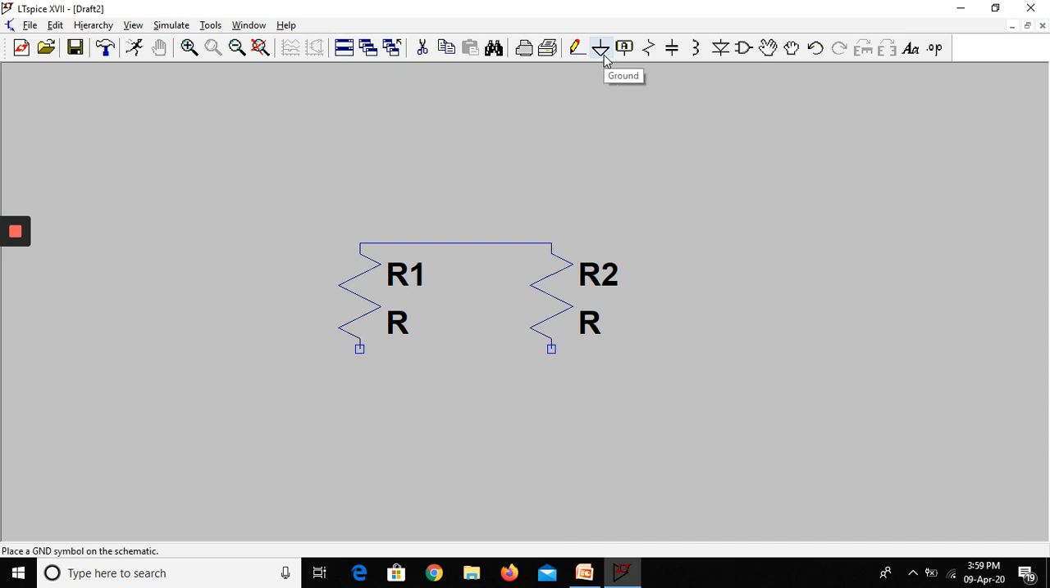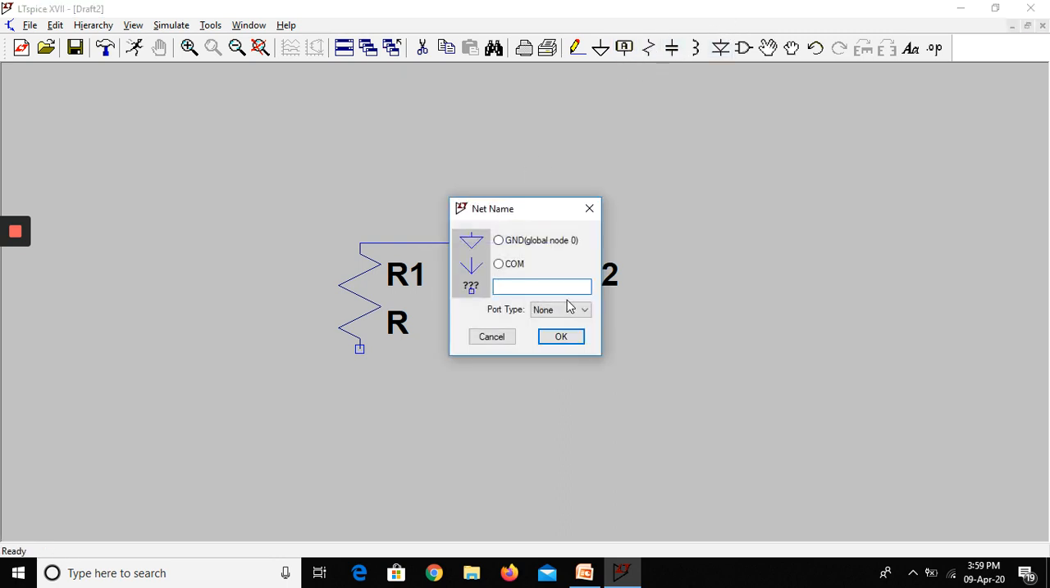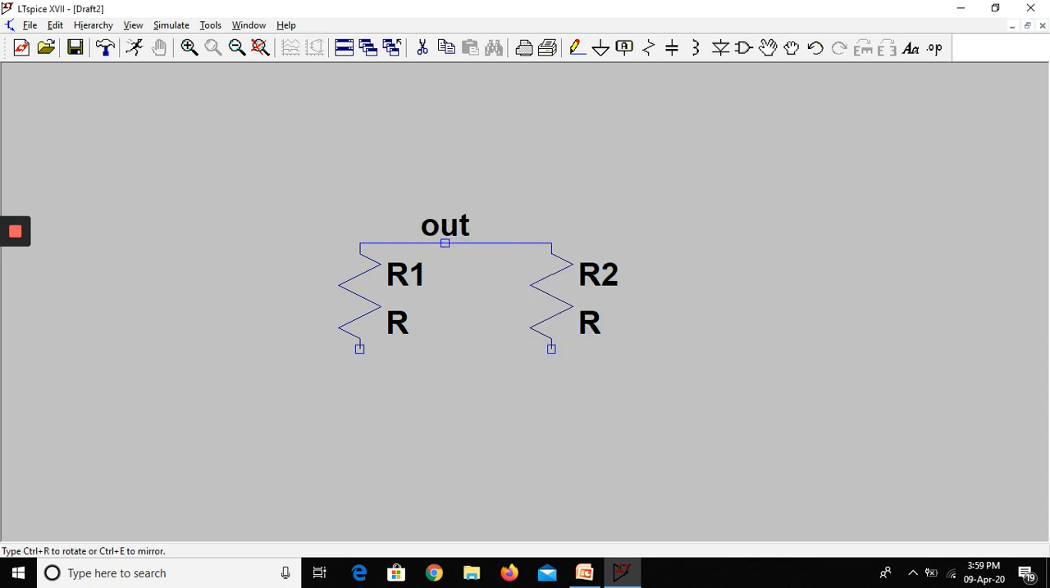Next here you have ground. Next you have a label net. Suppose I want to label this node. So using this label net, I can label this as example out. So if I place it here, this node will be labeled as out.